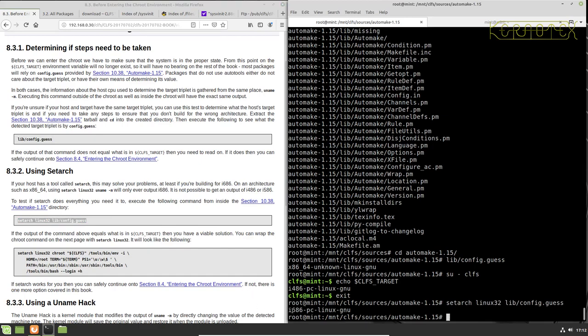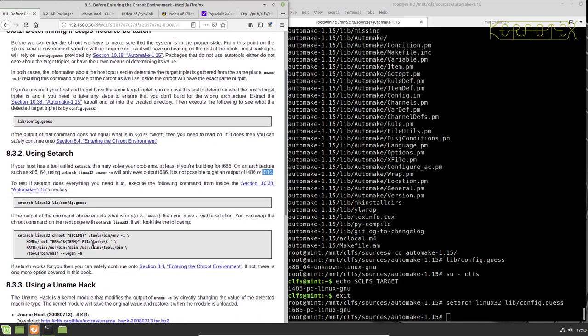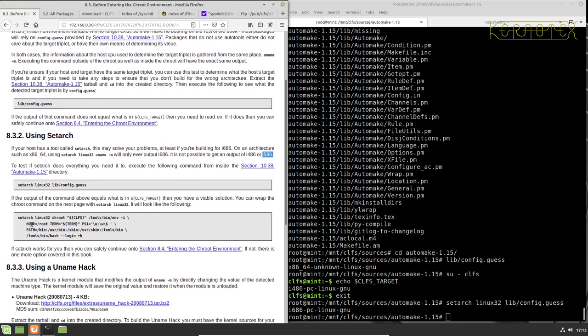Obviously that's not working, because although it's come back with a 32-bit architecture, it's come back with i686. It does say that this may solve the problems if you're building for an i686, but if you're building for a 486 or an i586, which is what we're doing, it's not good enough. So for example, if we're building for a Pentium Pro or a Pentium 2 or 3, then that would be sufficient to go down that route, and it tells you how to create a script there to use the chroot with that setarch command.